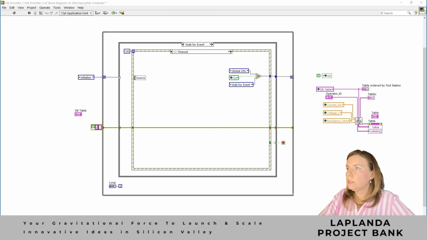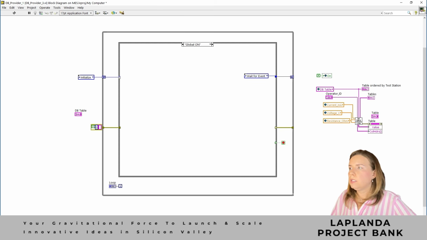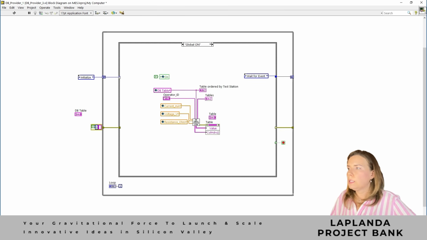Now I add the first case. In the case structure, add case after. Its name is created automatically, global on. Copy the enum constant, choose wait for event and wire through. Bring in the sub-VI and connect.